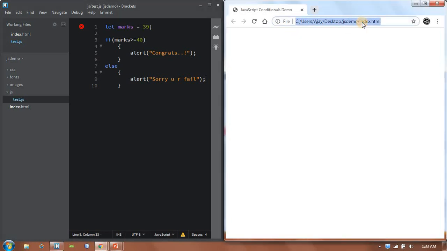Now if I run the code here, you can see the marks are 39. So if I refresh the page, it will say sorry you are failed. If the marks are equal to 40, since the marks are greater than or equal to 40, we are saying congrats. So this condition is true, so it will say congrats. So this is about the if else conditional statement.